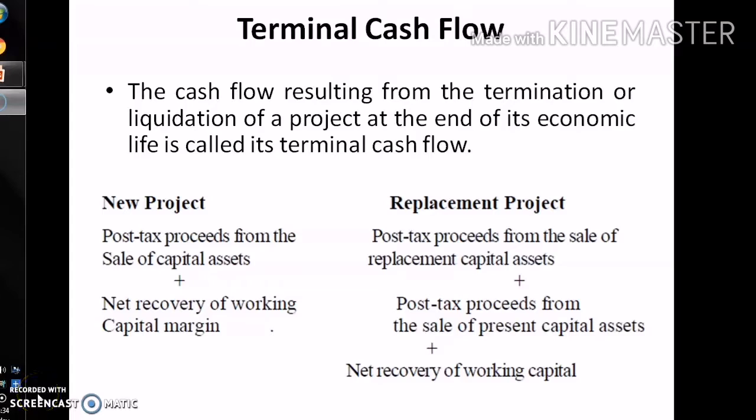Now we can calculate the terminal cash flow. The cash flow resulting from the termination or liquidation of a project at the end of its economic life is called its terminal cash flow. And for the calculation of the terminal cash flow for a new project, we will add the post-tax proceeds from the sale of old capital asset plus net recovery of working capital margin.